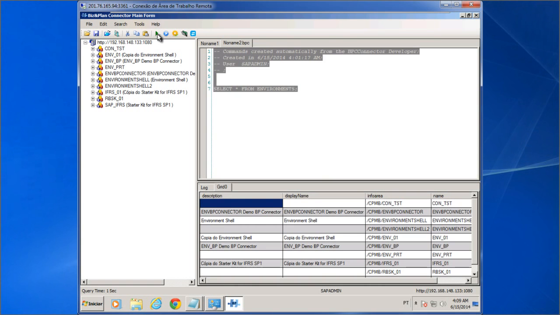For each SAP BPC object, being an environment, dimension, model or user, we can visualize its details. Detailing shows the same information shown in a select result set grid but displayed in an easier to understand way.